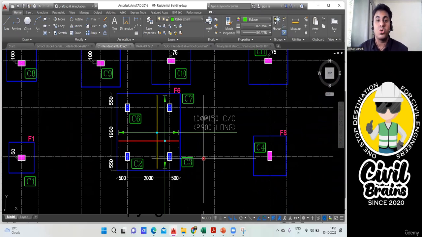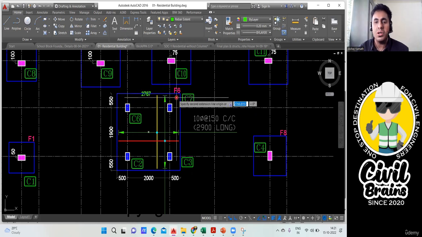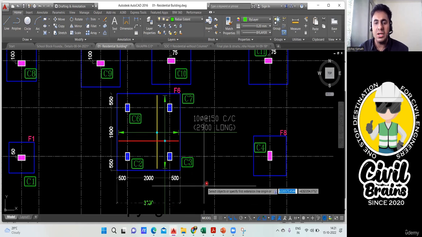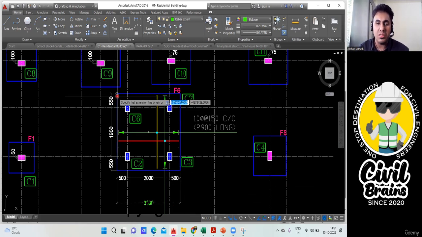Since I'm using AutoCAD, I'll go to this option called linear, or there's one option called dimension. You click on this dimension and you select the dimension. See, already it is showing 3000. I can select from here to here. Okay, and I'll drag my mouse down. So this is 3000. In the same way, I need to check this part also.